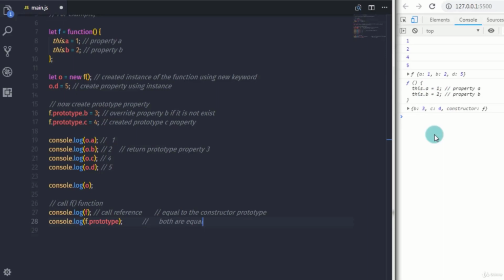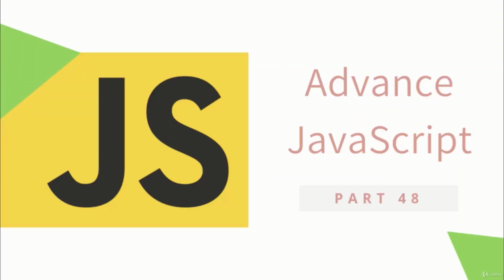There is a lot more to learn in prototype, but taking too much detail of prototype will be overwhelming for you. So we will cover the prototype in the future lectures. In this tutorial, we will talk about static methods. You will understand what a static method is and where you can use it.